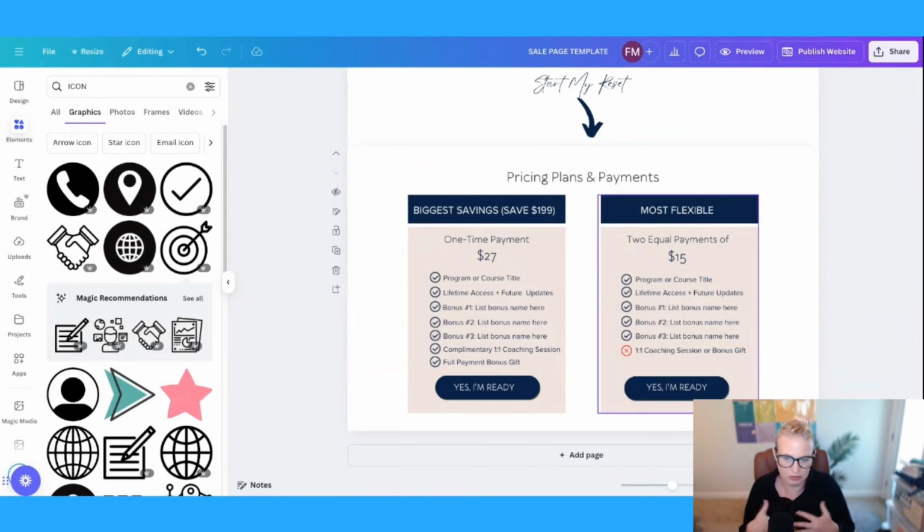Human brains are programmed to conserve energy. So a lot of times, instead of doing that work, they're going to click off because that's the easiest thing for them to do. If you want to offer payment plans, I think payment plans are awesome. Just make sure that it is very clear.